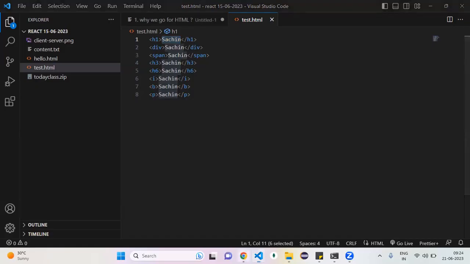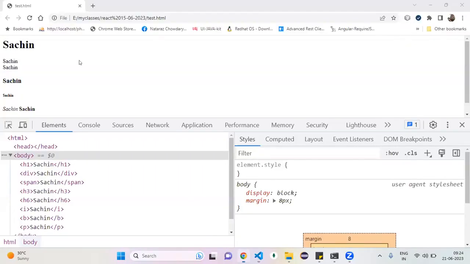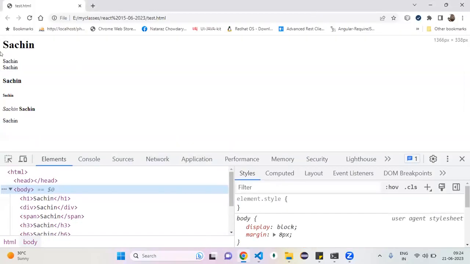But here in the browser, is that content visible or rendered in the same format or different formats? The content is the same, but while rendering inside the browser, those are rendered in different formats. One has a big font size, another has some gap.